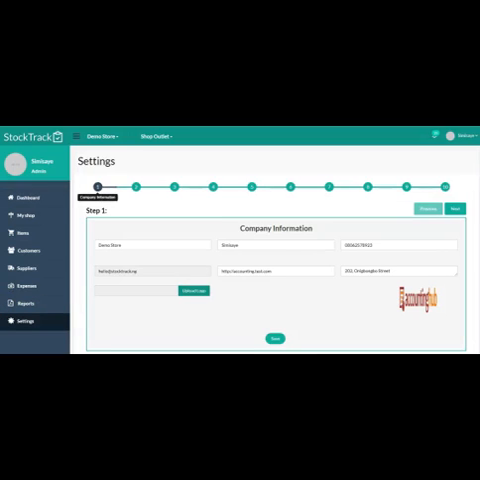Here are the 10 easy steps with which you can set up your StockTrack accounting software. The first information you need is your company information. Then you need to create users. You need to set up your locations if you have more than one location. You need to have your currency and know the tax implication of your business as it relates to your country. You need to customize your receipts. Create elements.